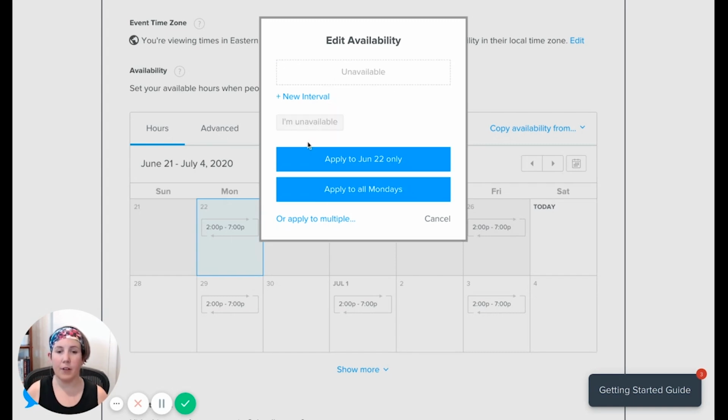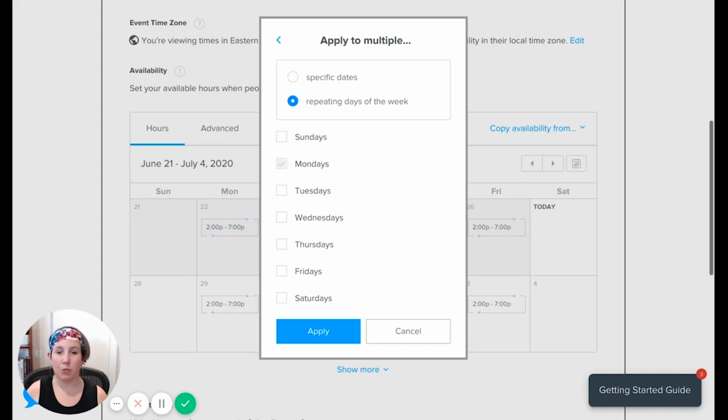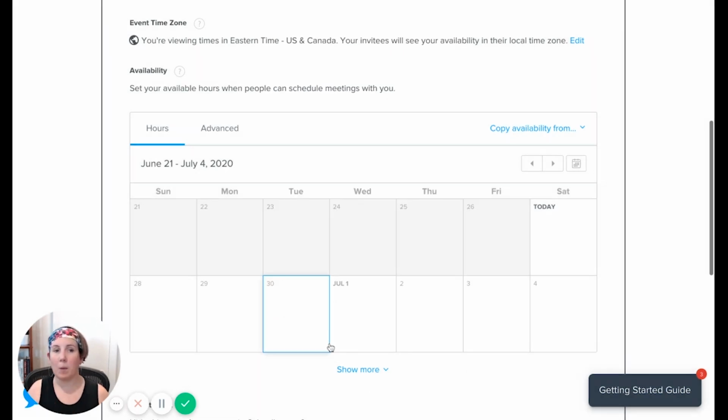So you can click unavailable, and down here it says or apply to multiple. You can apply it to a certain day, to all Mondays, or multiple days. So that means if we only want coffee chats from 2 until 4 on Tuesdays and Thursdays, we want to wipe out anything that's on Monday, Wednesday, or Friday. So we're going to go to Monday, Wednesday, or Friday, click apply, and look, it wipes it all out. You don't have to go and do it for each individual one.